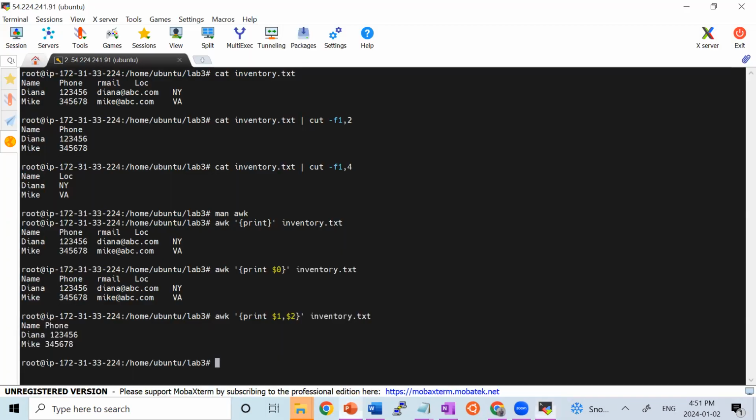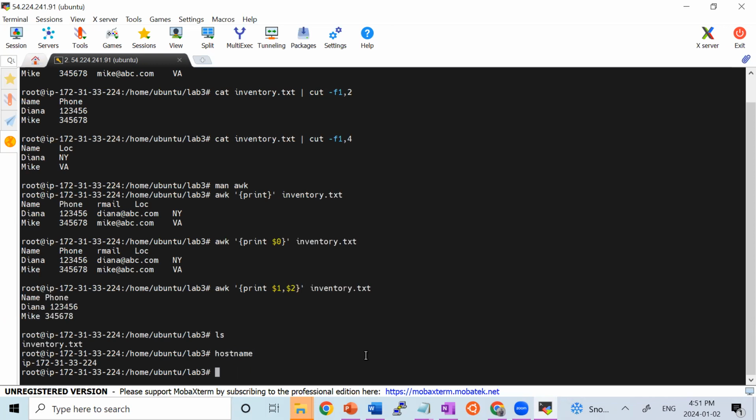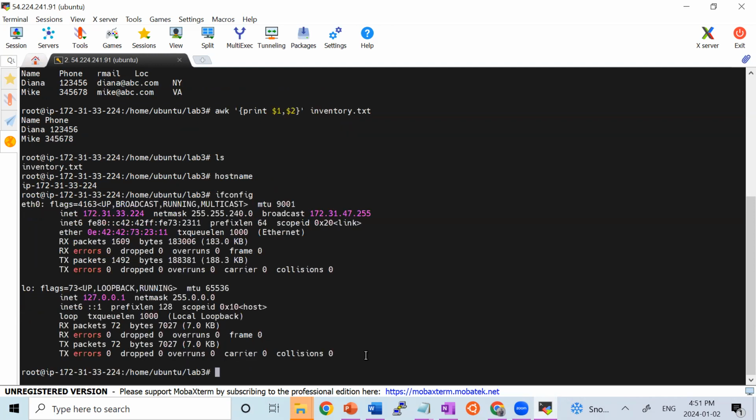Okay, so now let's talk about the tar command. So to do the tar command here, let's see how many files I have here. Okay, I use the ls command. So let's create some more files here. I type hostname. So hostname, when I type hostname, it shows me, as you can see, the name of the computer. And then if I type the ifconfig command, it will show me the IP address. Look, this is the 172 IP address on my system. It shows me that IP address, right?